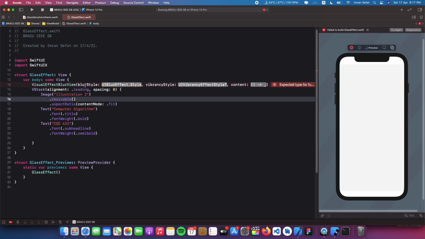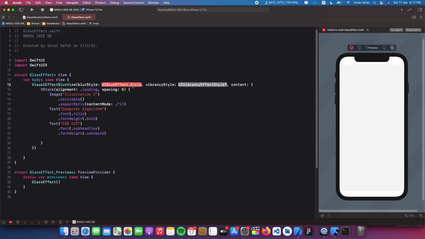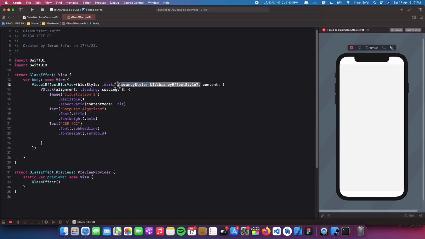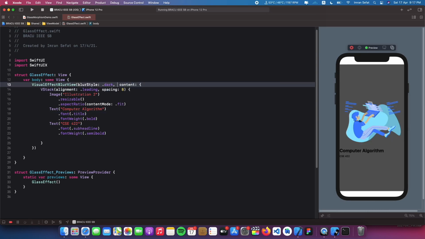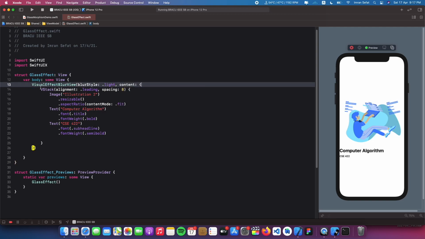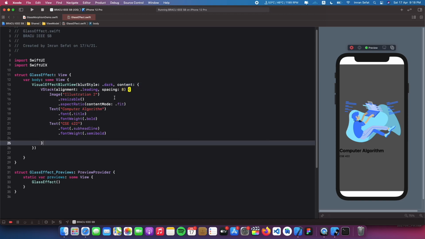So as you can see, there's these three properties: blur style, vibrancy style, and the content. The content is here. So we're going to copy this to here. And I'm just going to use dot dark. There's many other options I'm gonna show you later on. We don't really need this. So okay, so this is actually taking shape. Let's use light for now. And you can see that there's no effect, but if I use dot dark, so this is actually taking shape.